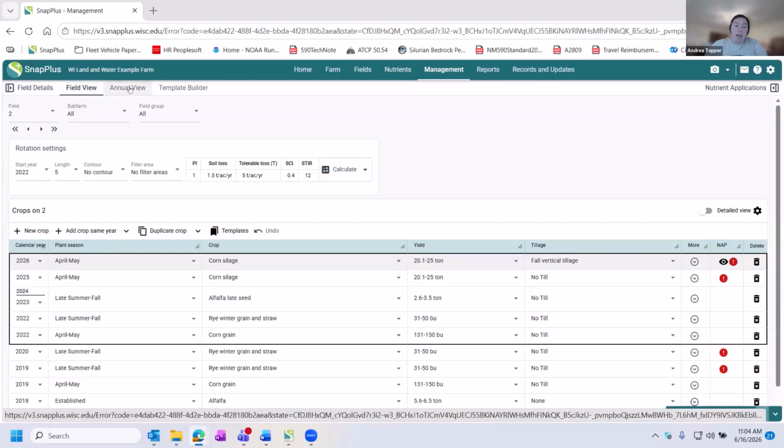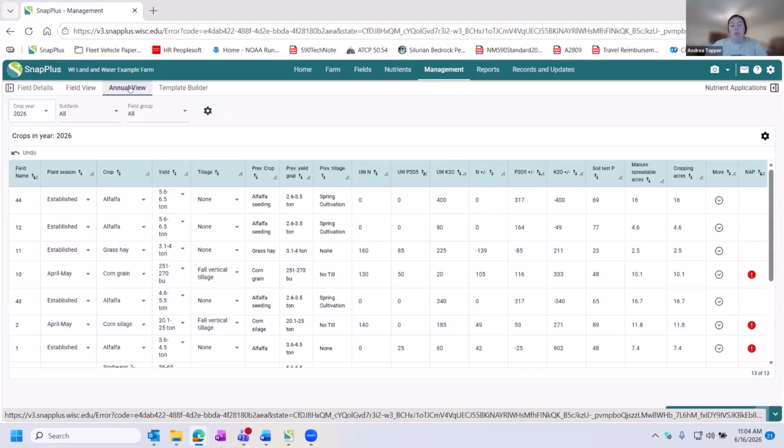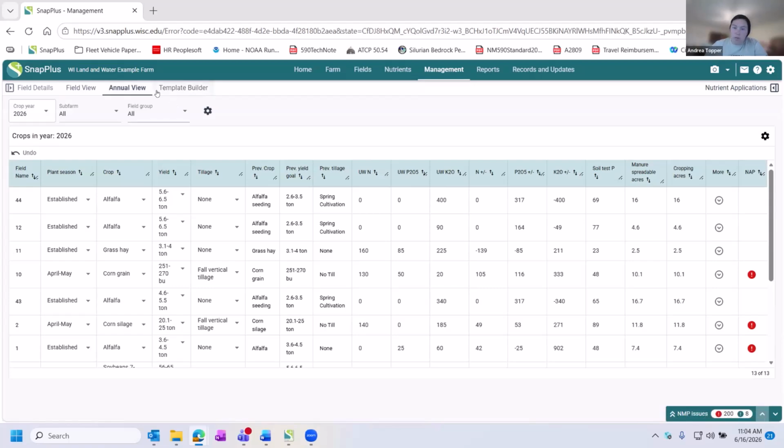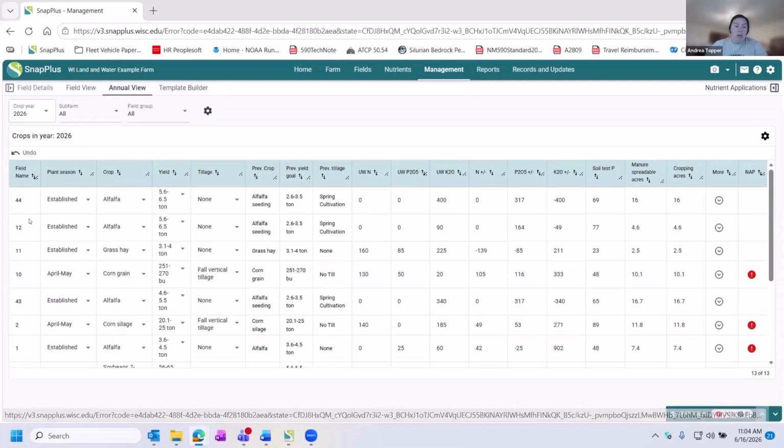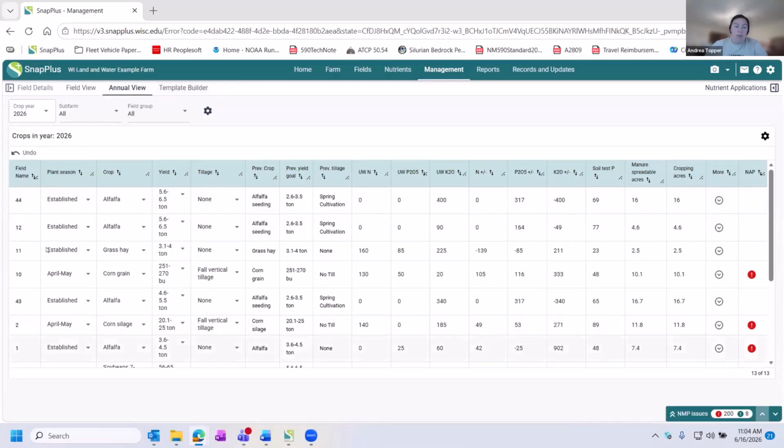If you were to click on the annual view, this is the view that you would see in version 2 if you were to click on that little crop icon in the upper left corner. The annual view is going to look very similar to version 2. Here we have all of our field names, we have our plant seasons, our current crop, and then over here we have our previous crop, yield goals, and tillage. You can see that there's a ton of data here.